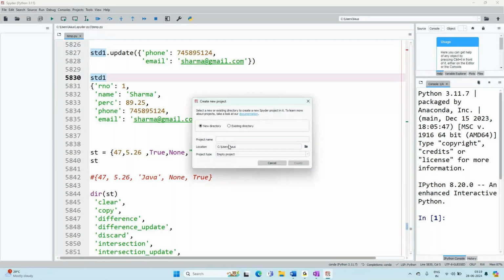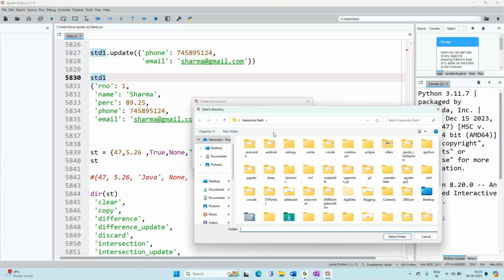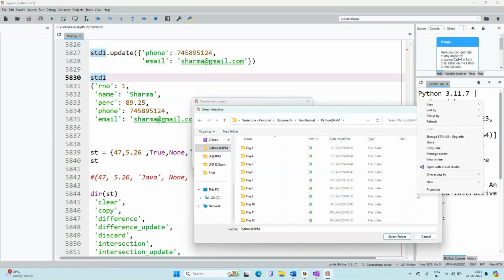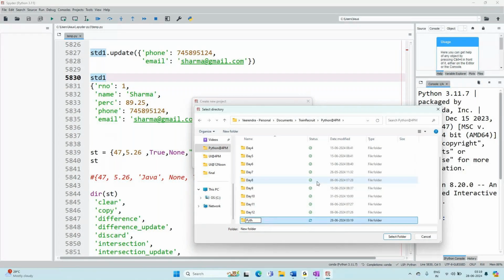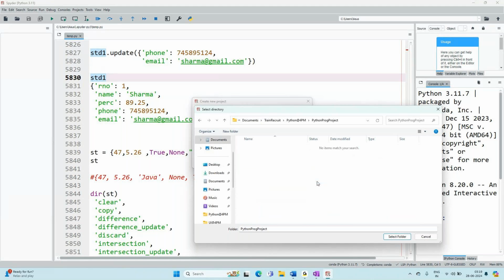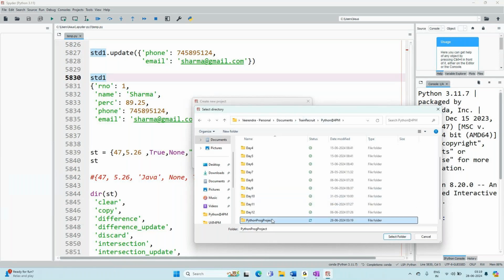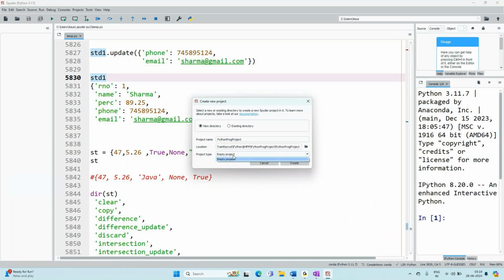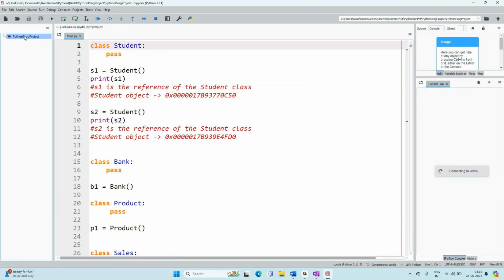We'll create a directory somewhere. I'll create one folder here, a new folder named Python program project. We will select this folder and say create. So you have created a Python project here.